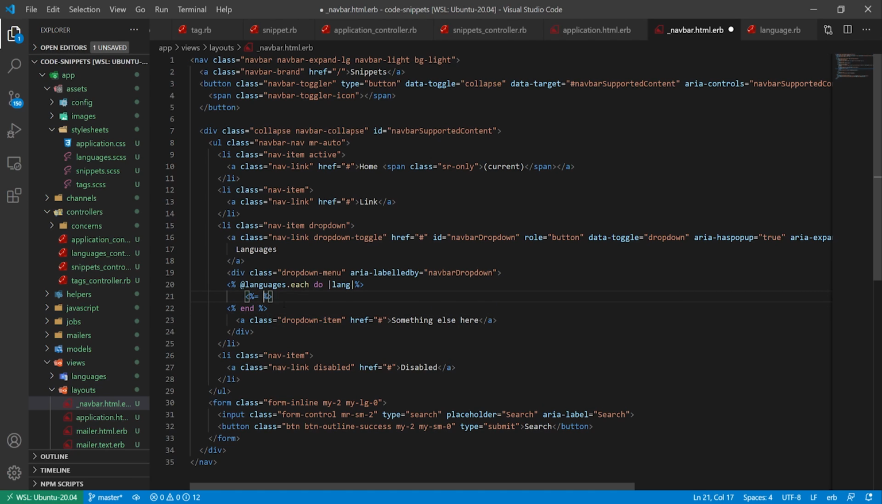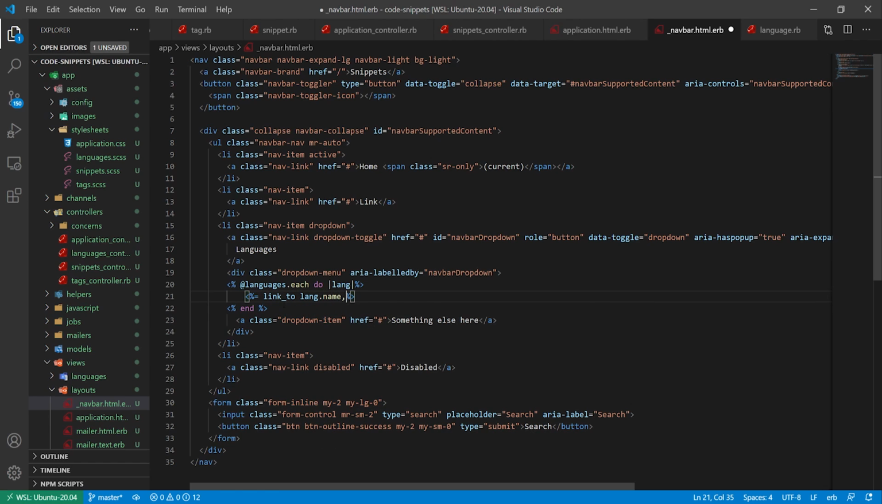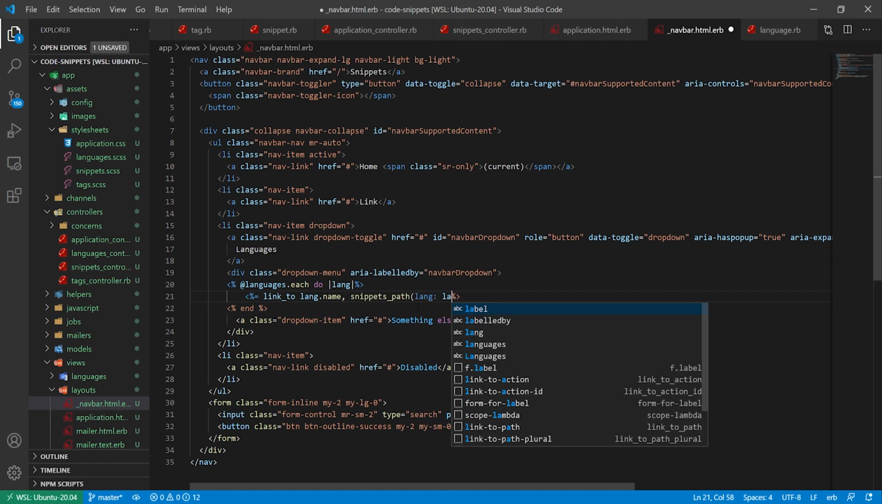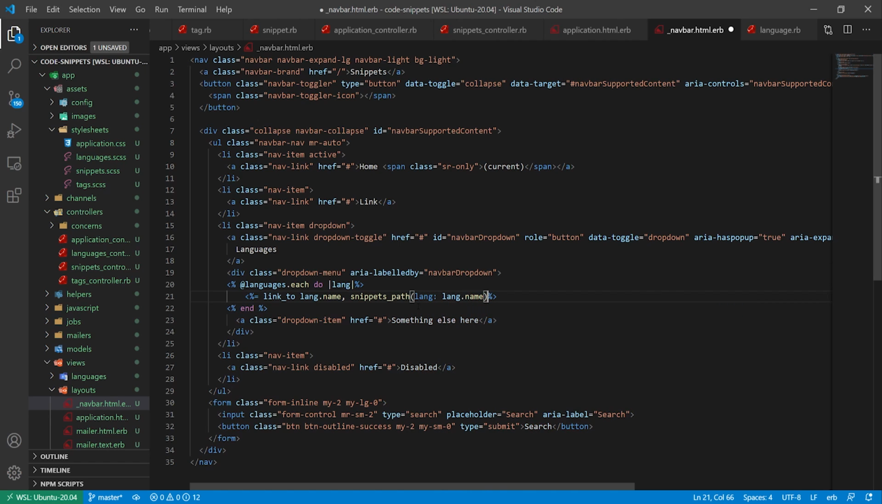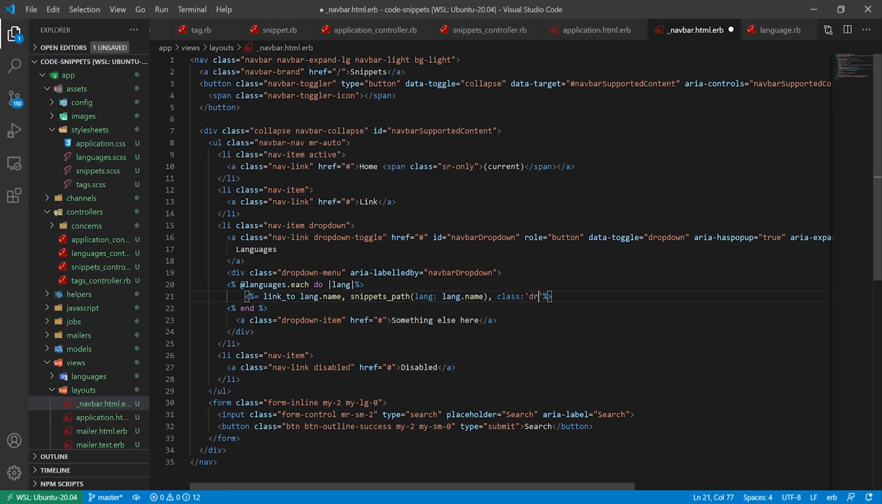Well, we want to link to the lang.name. And then I believe the middleware said we want to filter by the language. So we want to go to the snippets path, which is the root path. And we want each language to have lang.name in the parameter. And then we also need to give this a class of dropdown-item to be able to bootstrapify it.